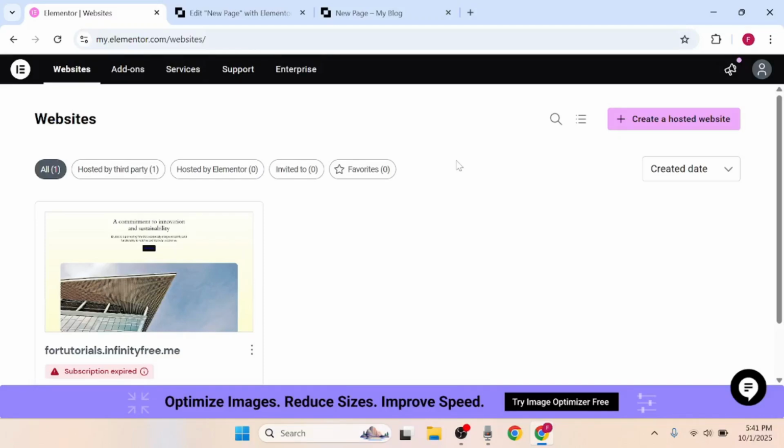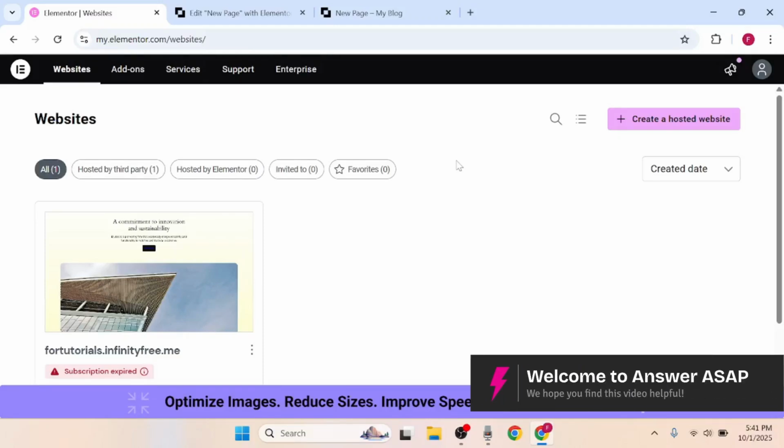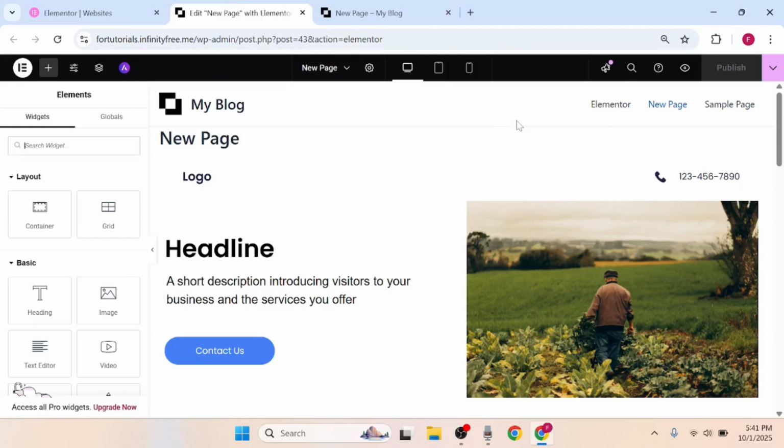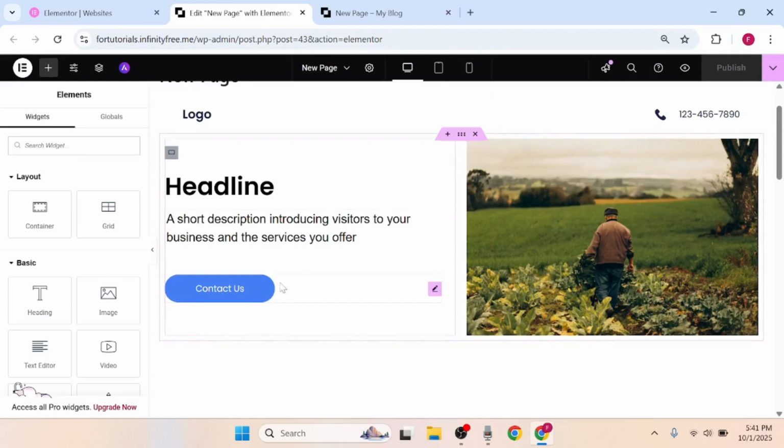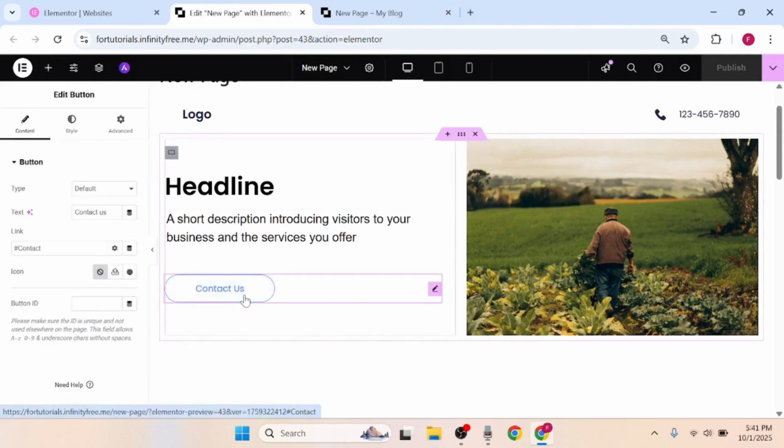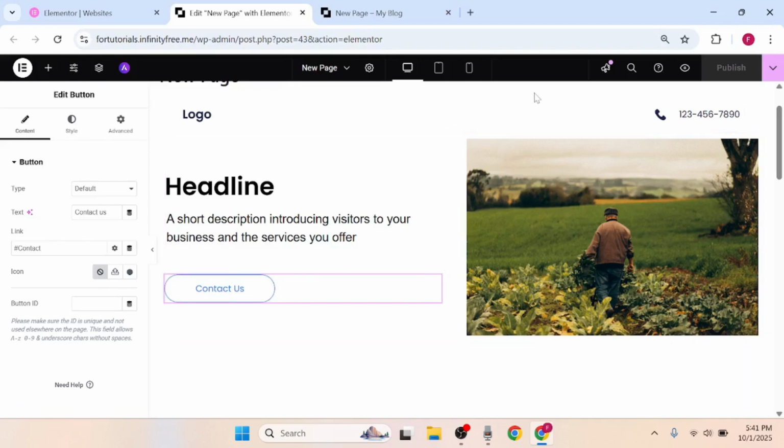In this video, I'm going to show you how to add custom JavaScript in Elementor. To begin, go to the Elementor editor page where you want to add your JavaScript code. For example, I want to add JavaScript functionality to a button on my website. The first step is to add an HTML block to your page.